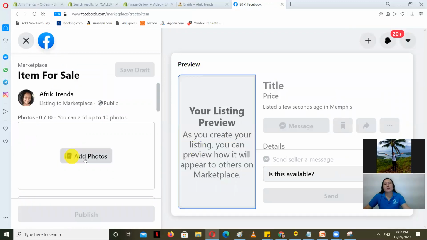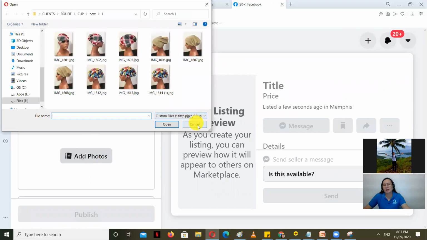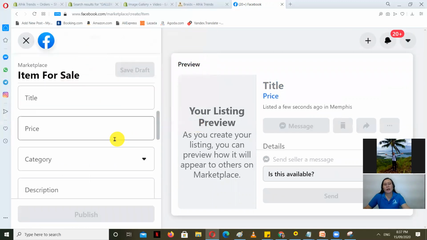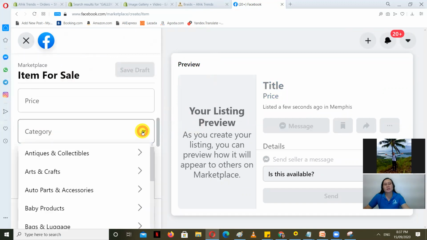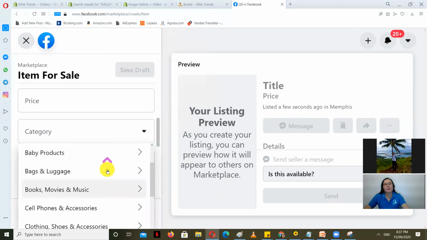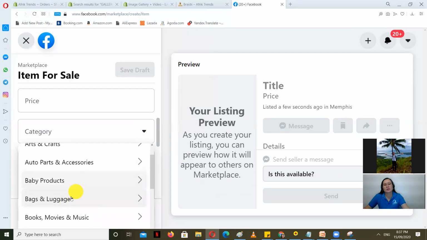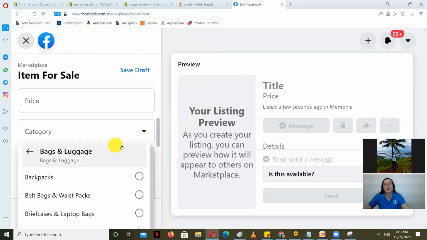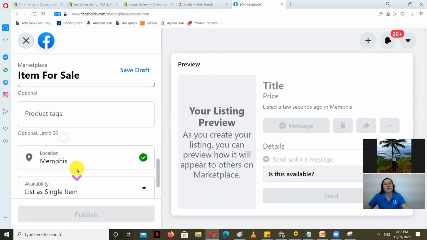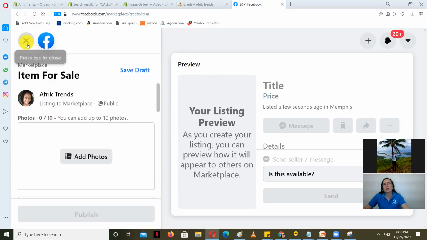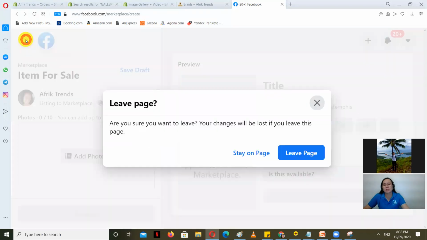Tapos, you can add a photo for their items. And then, you have to add a title, a price, how much is the price, tapos category, and saan siya na-belong. So, example, if that is a bag, so you have to choose the correct category here in the marketplace. And then you can put also a description. Okay, so that is the work of a store manager.